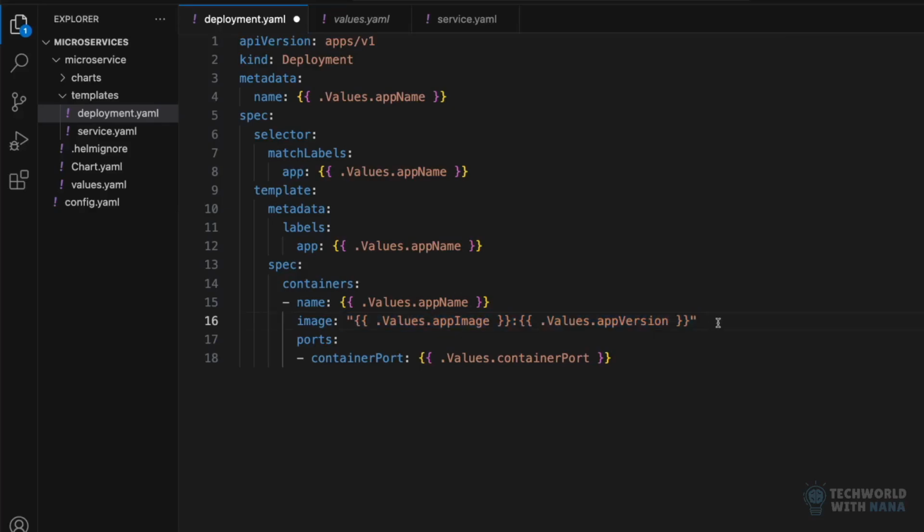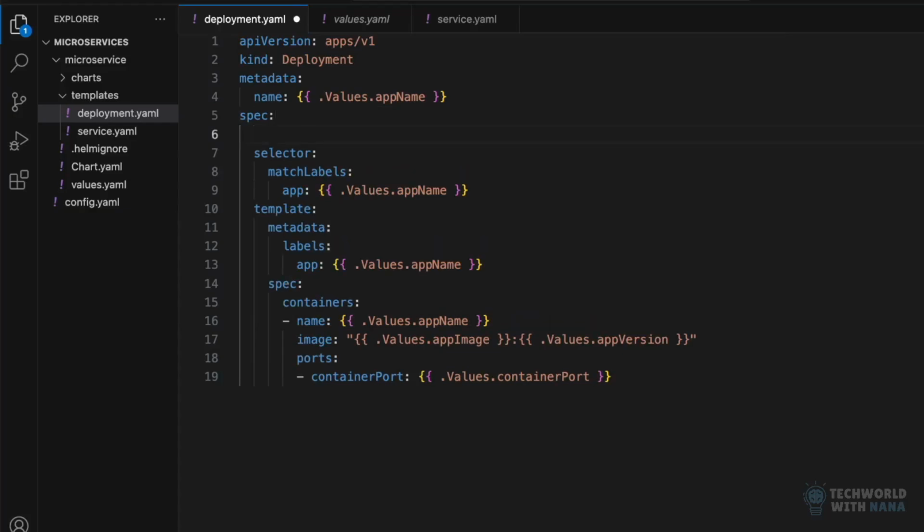Another thing that we also want to make configurable is a replica count, right? Because we want to let the users of this Helm chart decide how many replicas of each microservice they can run. So how do we do that? Super easy. We just add the replicas attribute here, which if we do not specify is 1 by default, but we make it configurable. So app replicas, and that's it. As long as we provide the value for app replicas, the replica count will be set.